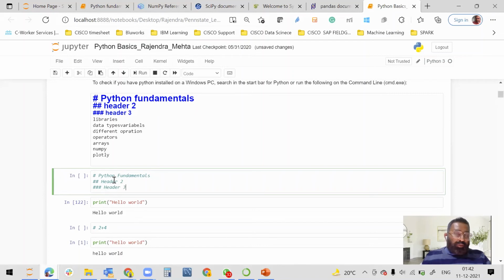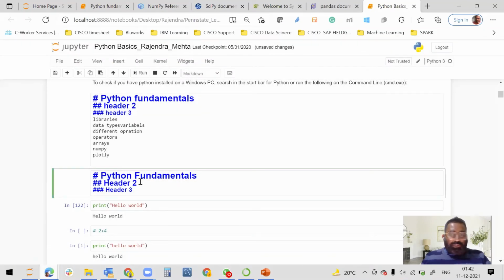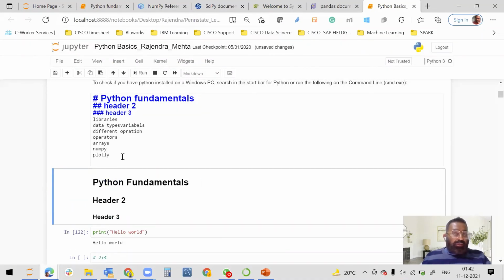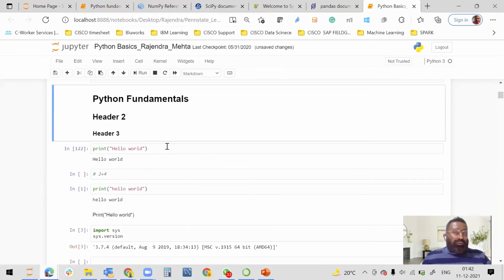So this is not a code, right? There is the option called code, markdown, raw NBConvert and heading. So these are the headers, okay. You can see that I have converted this into headers, so the colors got changed. Now you just press control enter, and it will give you the headers. You can see the font size. This is header one, this header two, this header three, right? Now this is the first command.